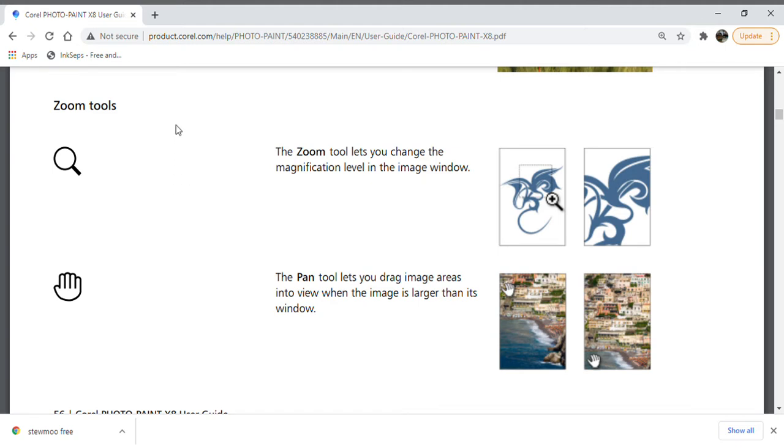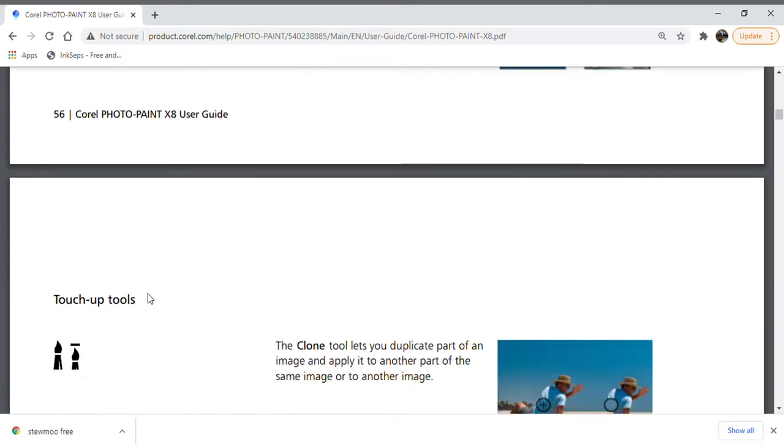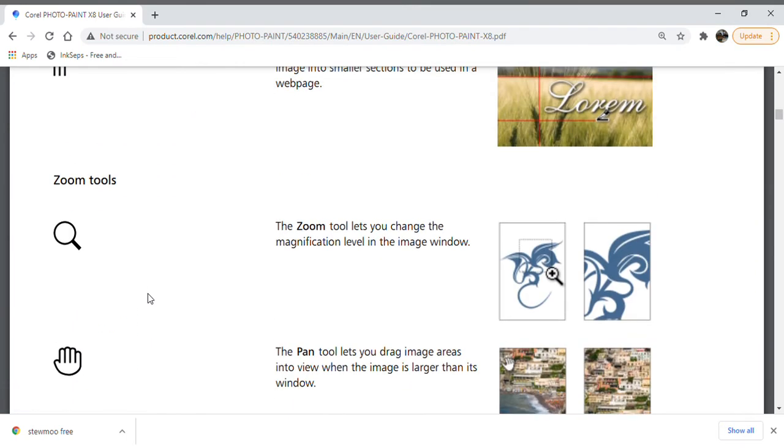Okay, here we go. We left off at the pan tool with no audio. Sorry about that.